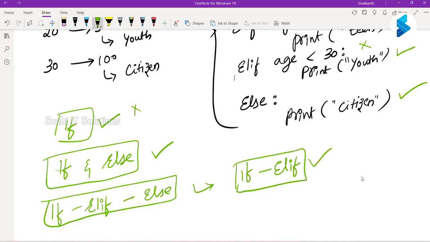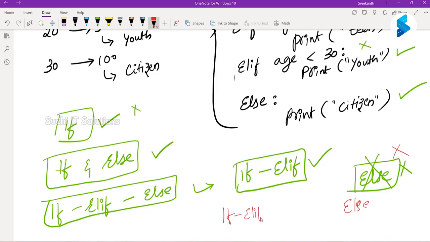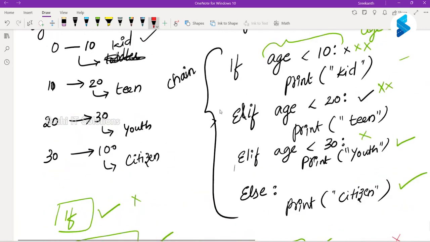This also works. But just else cannot work. Else should always comply with either if or else if. Without that, if I just want to write else, this is invalid. Right? Between if and else, I can write as many elif as I want. If you see here, between if and else, there is elif1 and elif2. So between this, I can write as many elifs as I want, else if conditions, right?